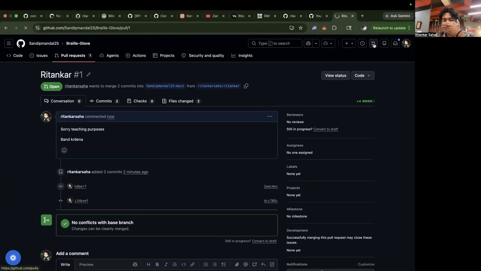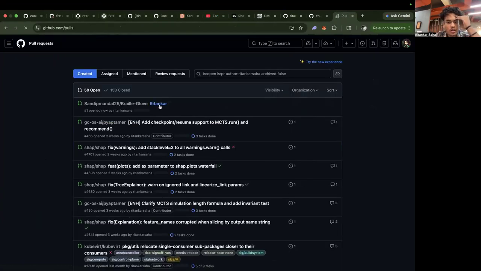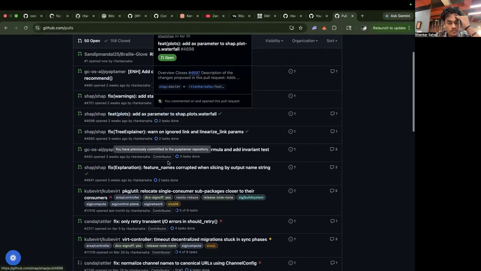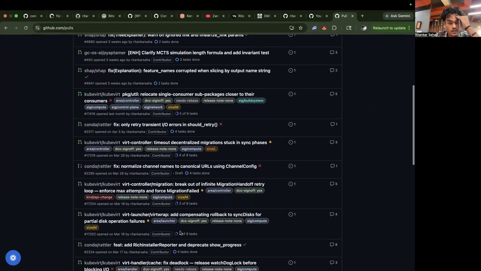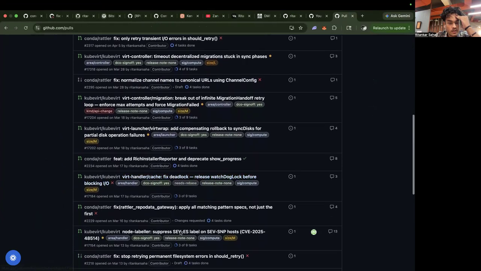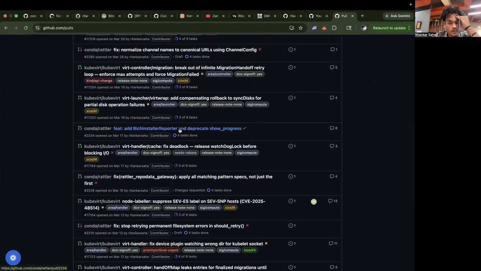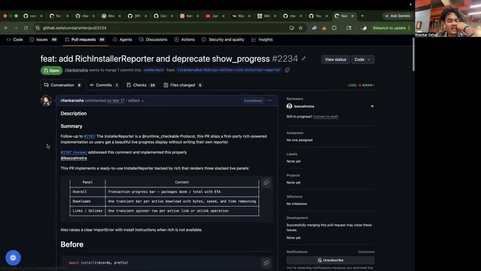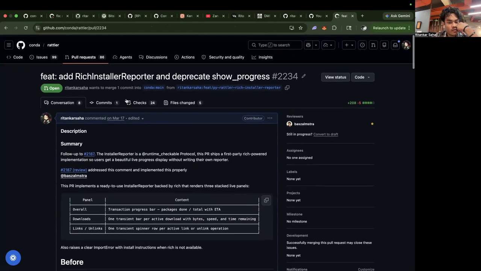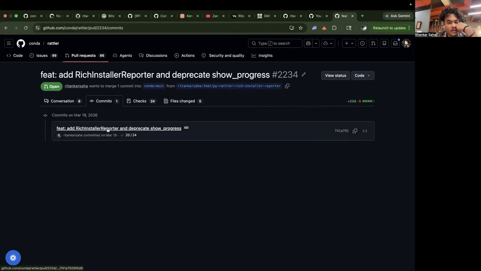Now, let me show you how to actually work around pull requests. How do actual pull requests look? Okay. So, let me show you a nice one. Okay. For example, this is a pull request. This is one repository I have been working on called Rattler. Now, I have made this pull request. You can see I have made one commit in this pull request.